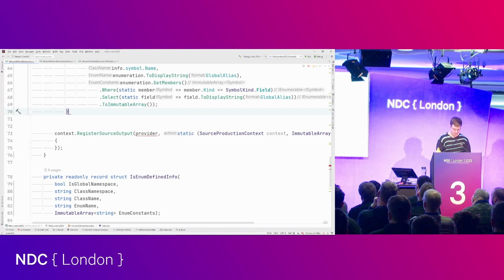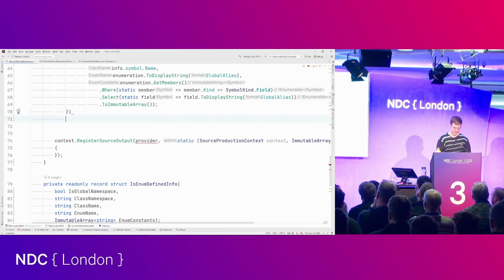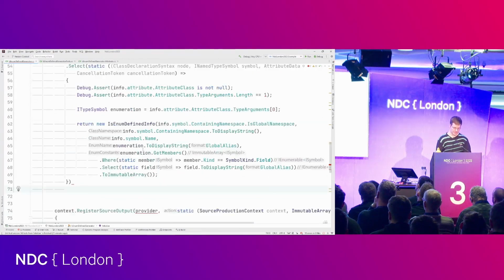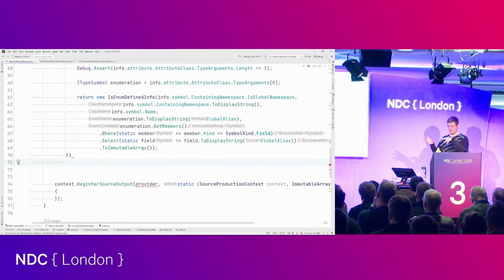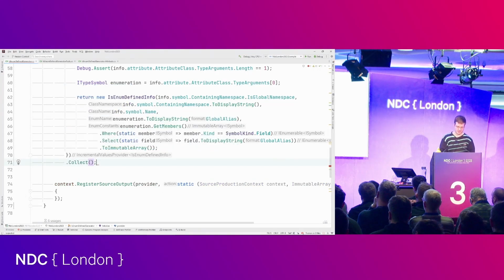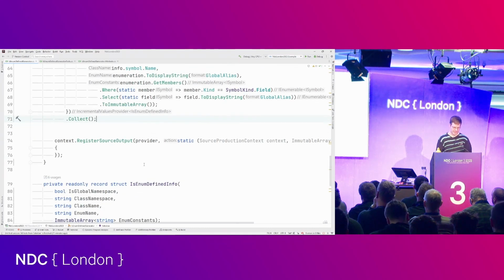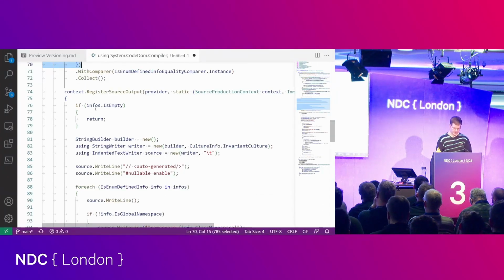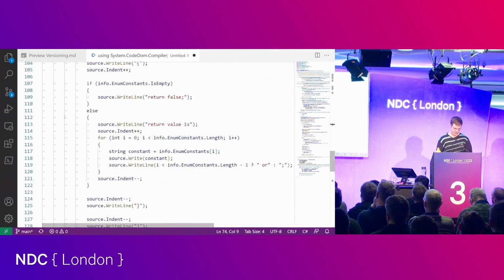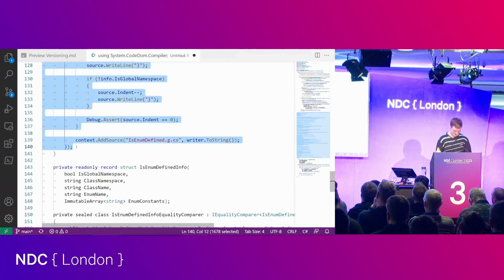So let me bring that in. Oops, what I forgot is to also collect, because we now have an incremental values provider. And if I want to change an incremental values provider, which is multiple, into a singular, we can say .Collect. I'm doing this because in this example I want to put all the source into one generated file. And so I collect this into one. Now we have an immutable array, and now we can put this into one single file. And now let's bring in the source code, which actually generates the source code.